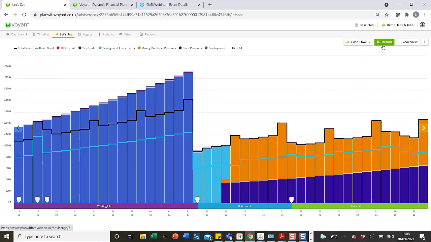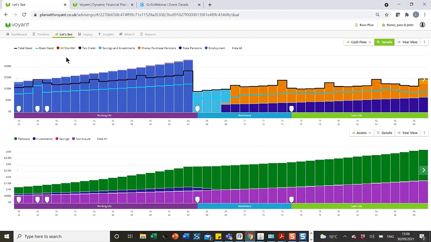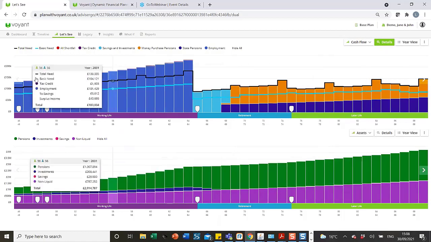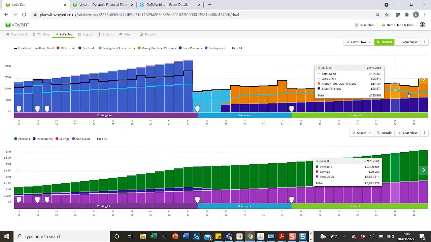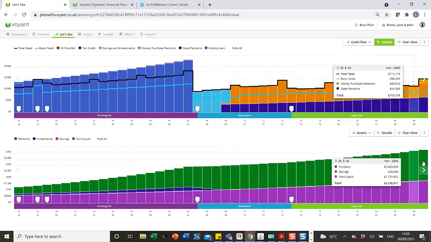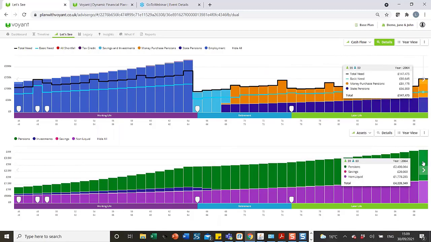So we're just in the single chart here and the details. What we can also do in the Let's See is move on to the dual chart as well. So let's have a look. So this basically, we can choose one chart on top of another. So we can see that, yes, they can comfortably afford what they want to do, but let's have a look at the assets below it. Does this actually mean that by the end of the plan, they've got no liquid assets at all to play with? But in this case, if I hover over the final year of the plan, they've got plenty in the way of pensions and savings, as well as the non-liquid of their house to fall back on.